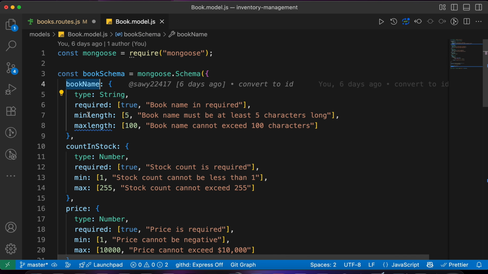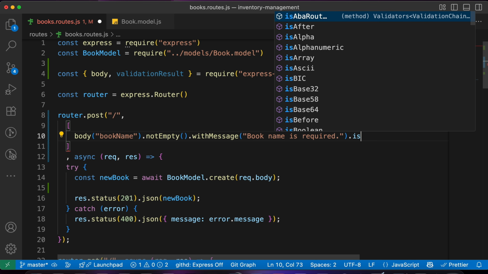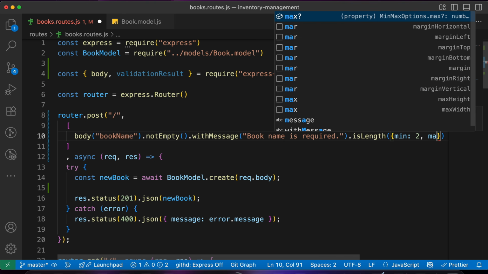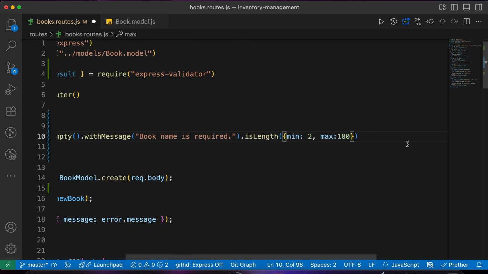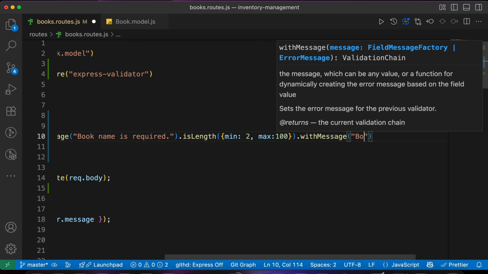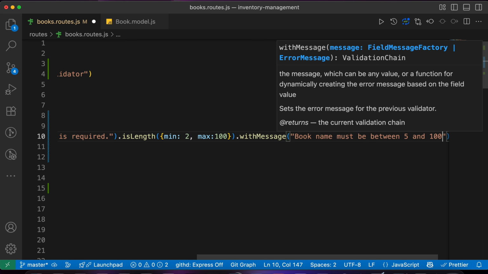And here we also want to add min length and max length. So we can use another method called isLength. And we're going to add inside it the min, and it's going to be 2. And the max is going to be, what was the min and max? The min is 5 and the max is 100. Like this. And we can also add a message here. So with message, book name must be between 5 and 100 characters, like this.